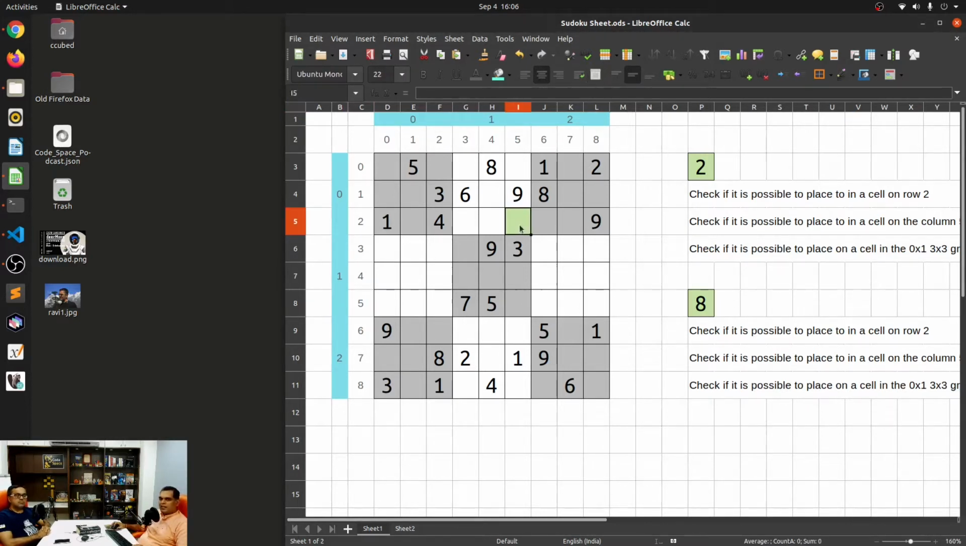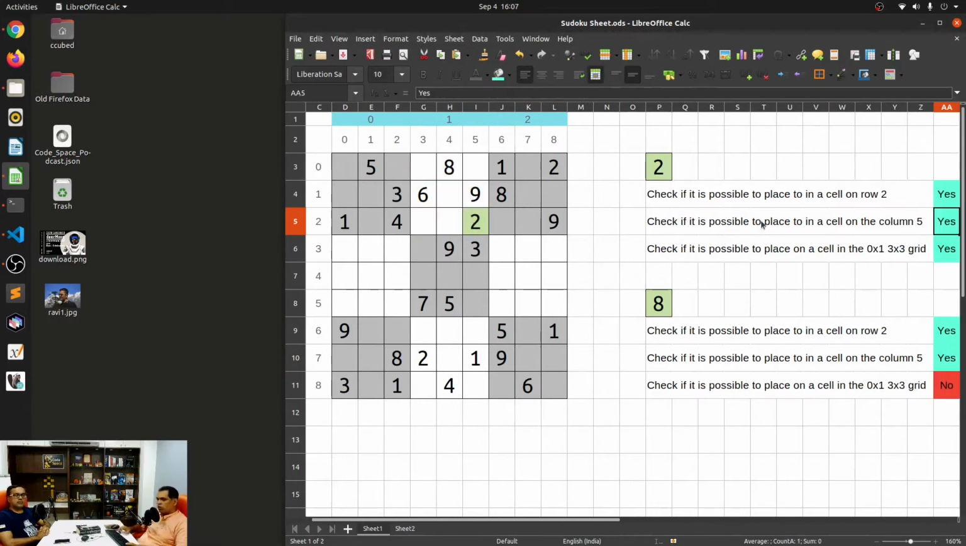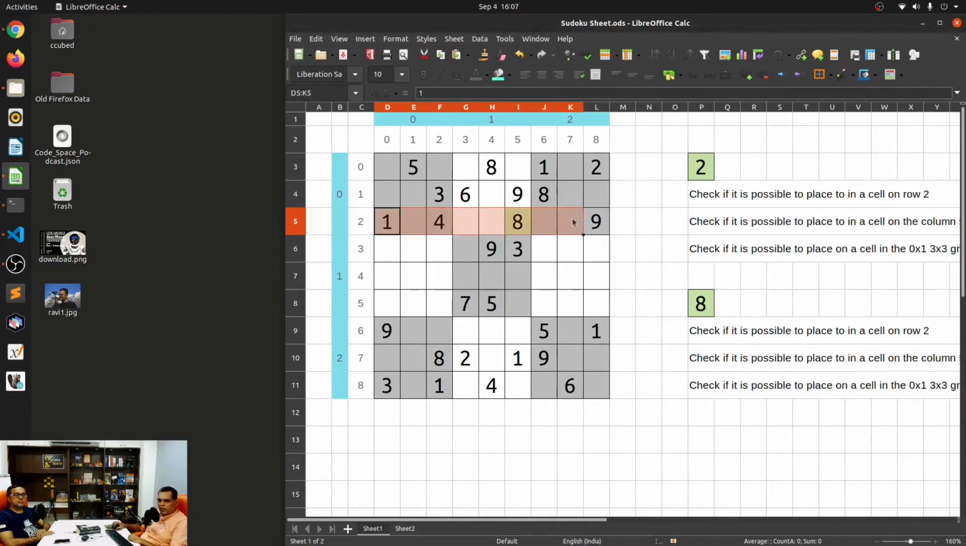So can I place the number 2 over here? Now let's check. So 2 doesn't exist already on this row. So that's possible. Does 2 exist over here? No. So 2 is possible. But does 2 exist over here? No. So that's possible. So yes, 2 is a possible candidate here. Let's place 8 over here. Once again, it passes the first 2 tests because there is no 8 on this row. There is no 8 on the 5th column, but there is an 8 already on this grid. So that's why 8 doesn't become possible.